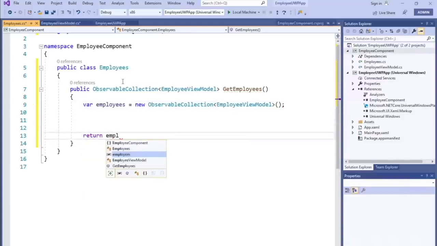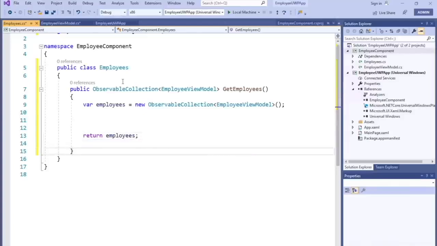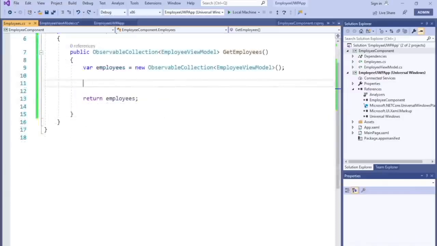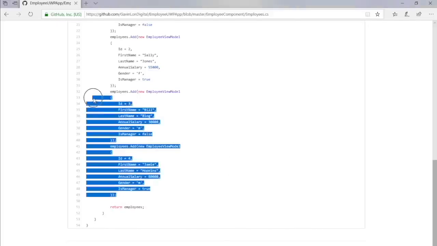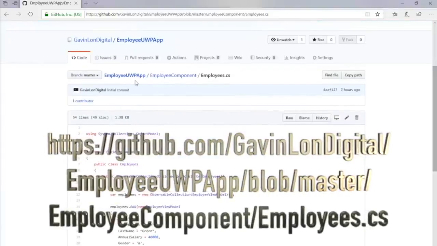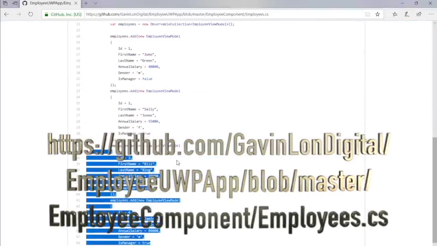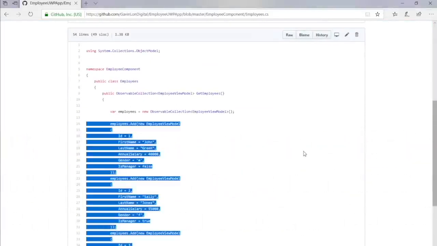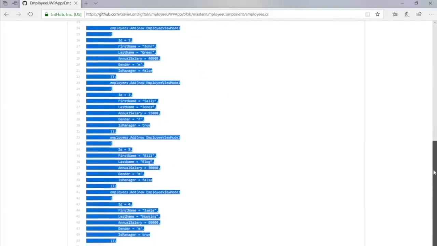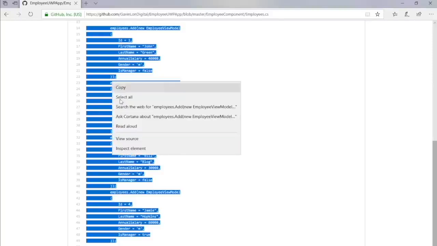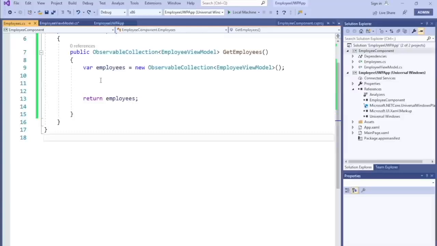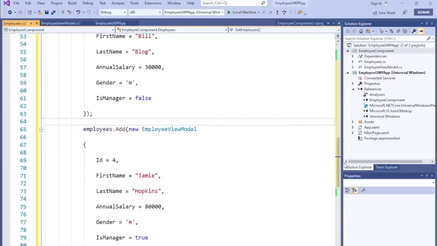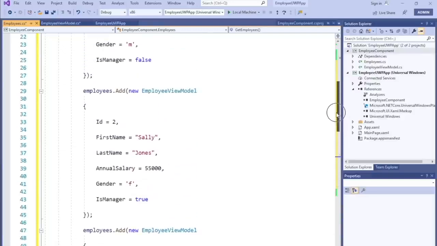And I've made up some employee data for our employee view model objects that we can add to the observable collection object we have named employees. So to save time, let's navigate to a GitHub repository where I have already uploaded the code for this tutorial. So please navigate to this URL. Let's select the relevant code that adds the employee data to the employees observable collection and appropriately paste it into our code editors. We could have written code to retrieve this data from a data source, like for example a SQL Server database, but in the interests of keeping this code sample simple, we are using mock data as a substitute.